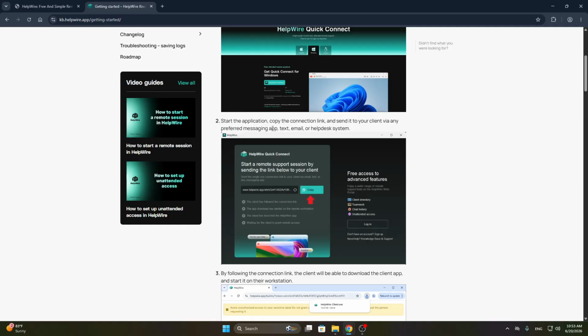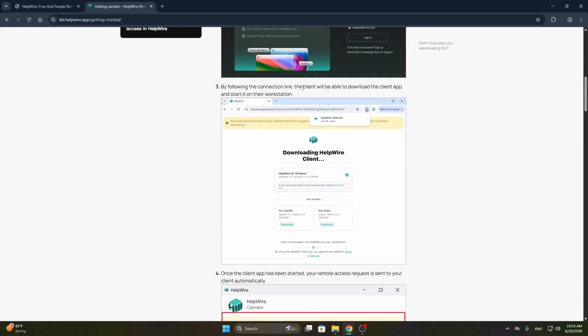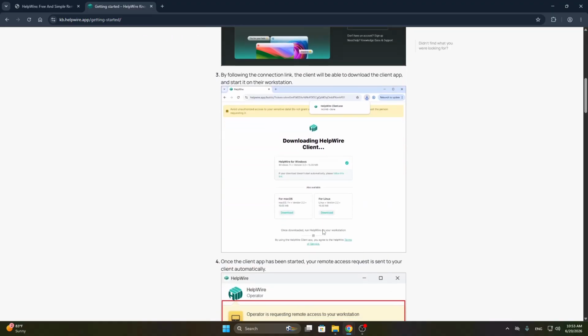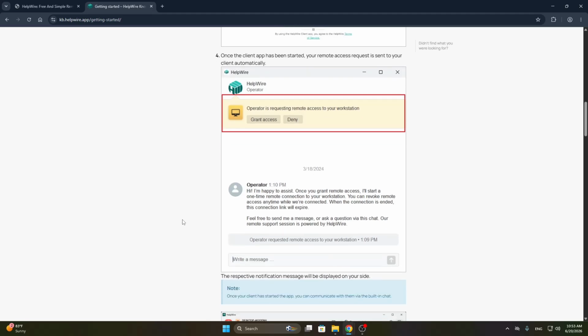After starting the application, you're going to copy the connection link that's going to appear right here. You're going to copy it and then you're going to send it to your client, however you prefer, email, text message, doesn't matter, and they are going to follow that connection link. By following the connection link, the client will be able to download the client app and get started accessing your PC remotely. It's going to appear right here on your side. You're just going to click grant access, and this is how to get started sharing your PC and monitor with the client.